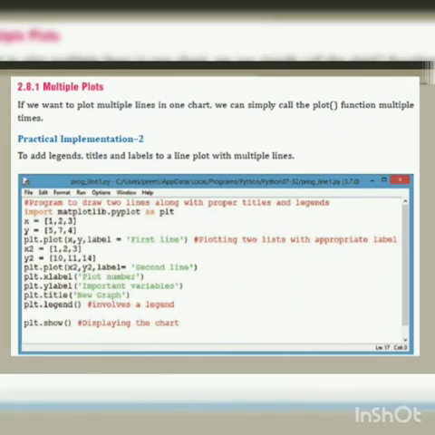Now the graph will be 1 but the lines will be 2. This way we can also give names to the labels. How do we give names to the x-axis and the y-axis? Have a look at the next line. plt.xlabel. xlabel stands for the x-axis, ylabel stands for the y-axis. So plt.xlabel, in the parenthesis, plot number. plt.ylabel, in the parenthesis we have written important variables. So these will be displayed on the x-axis and y-axis.